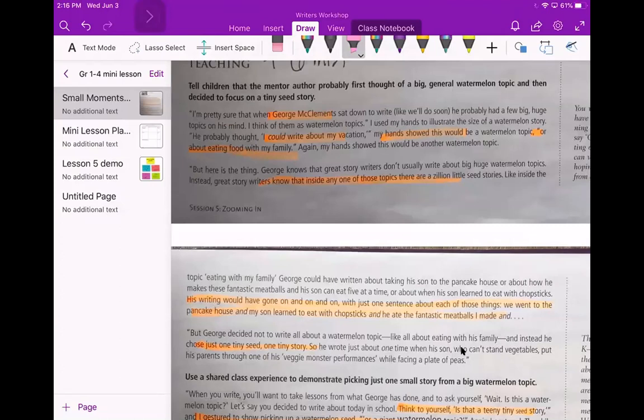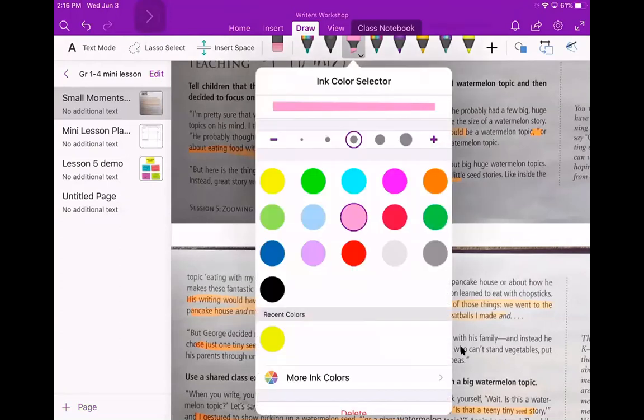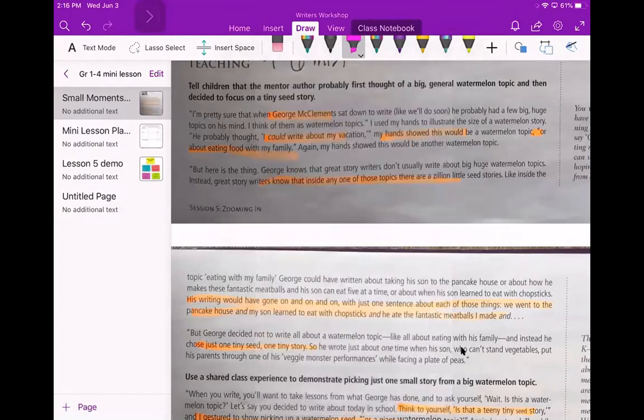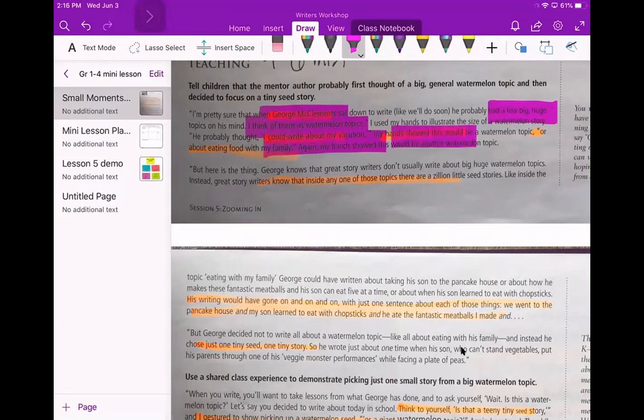I'm pretty sure that when George McClemens sat down to write, he probably had a few big topics on his mind. So George McClemens, I'm going to tie it into my book from yesterday. So he had a few big topics. George McClemens, I think of them as watermelon topics. He probably thought, and so here's some examples that I want to talk about. I'm going to show this with my hands. Showed would be another watermelon topic.